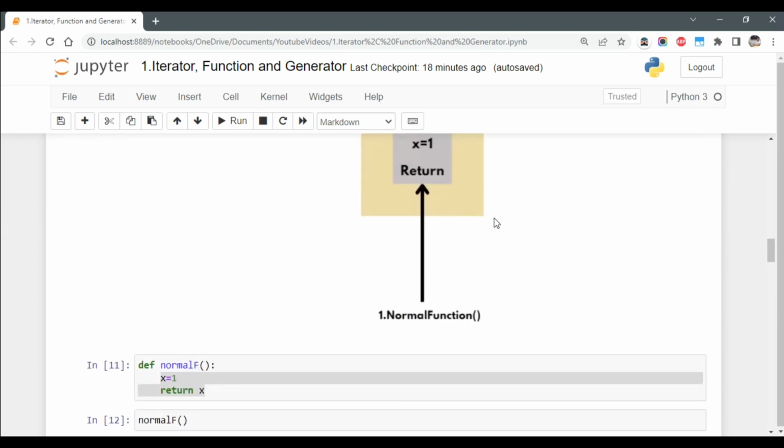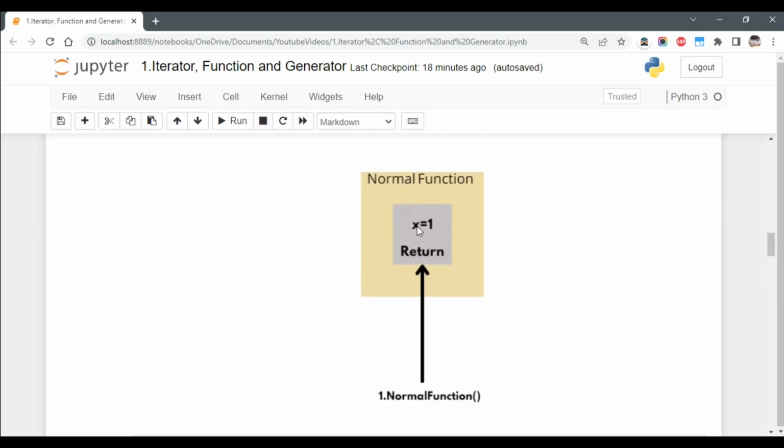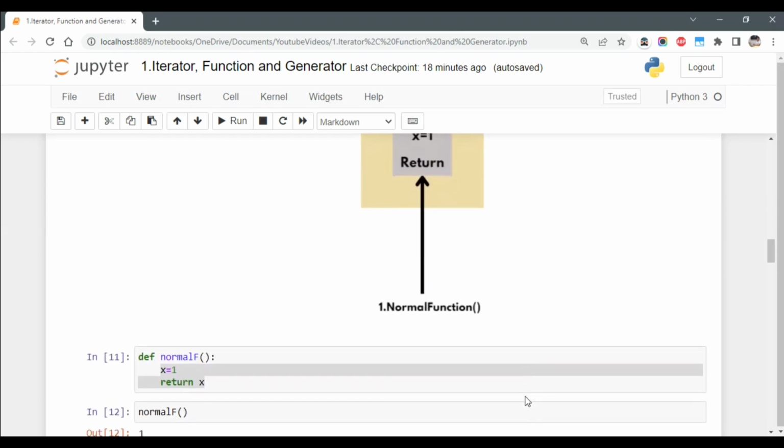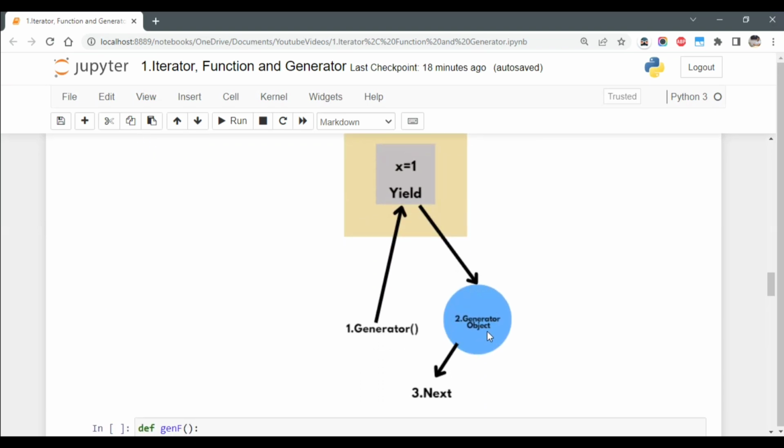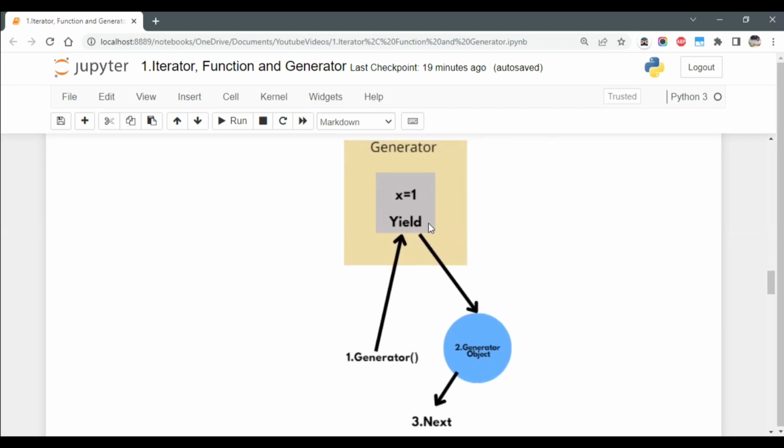We have seen that in case of normal functions, the body of the function is executed whenever we call a normal function. But this is not the case with generators. When I call my generator function, the inside of the generator will not be executed. Rather, a generator object will be created. And when I call the next method on this generator object, then the body of the generator will be executed.